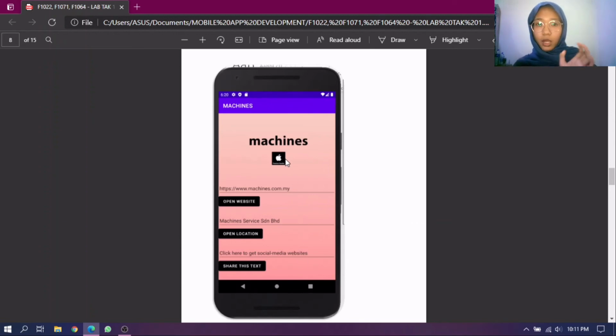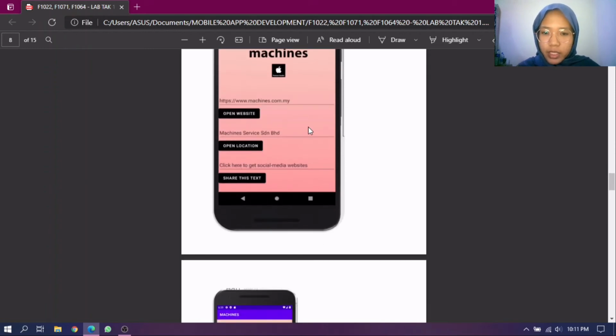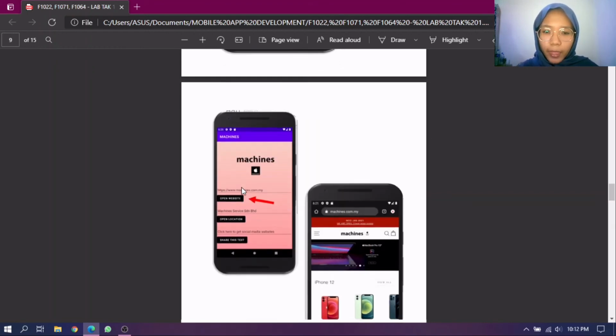Next, this is the final output for our app. When you first click on our app, it will show like this. This is the action bar title, machines, and this is our company name, and this is what we are selling. This is the link for our website, and this is the button to open the website. This is the name for our location, and this is the button to open the location. And this is the interface to share the link, the social media list, and this is the button to choose whether Twitter or Facebook, like I explained just now.